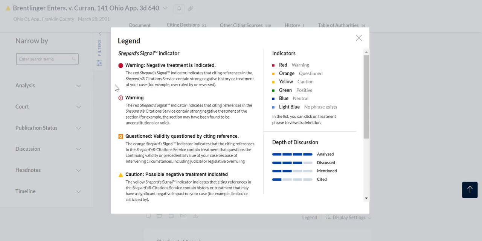Red indicates warning, strong negative history or treatment of the case, for example, overruled or reversed. Using Shepards, you'll need to determine whether the negative analysis applies to the point of law that you are researching.